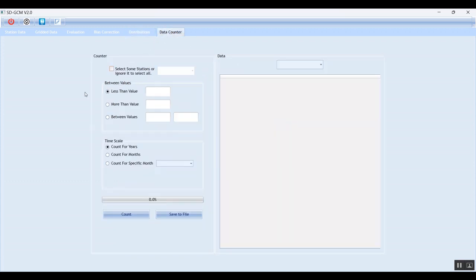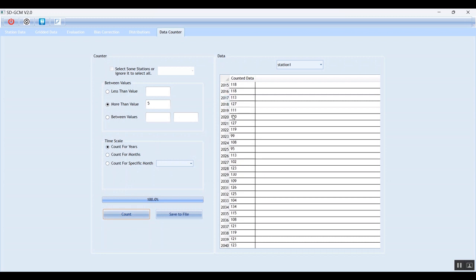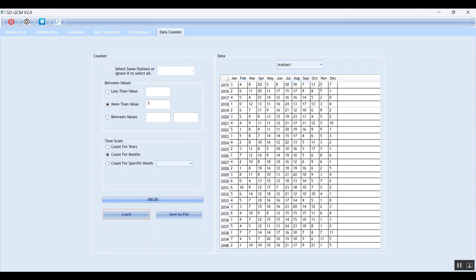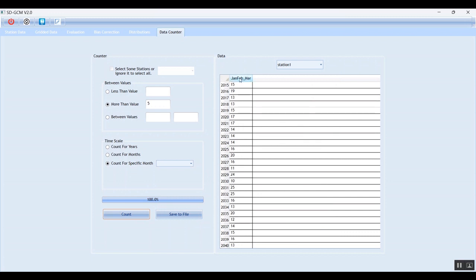Another tab is calculate, which counts values more than a value, less than a value, or between values. For example, for rainfall value more than 5, if your data is daily, this tab will work, and it means in this year we have this many days more than 5, and for each month separately. If you want to select several, you can have this.